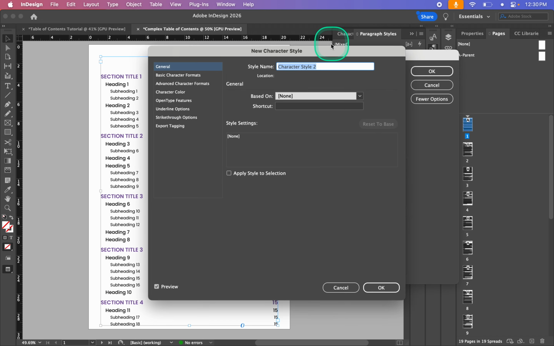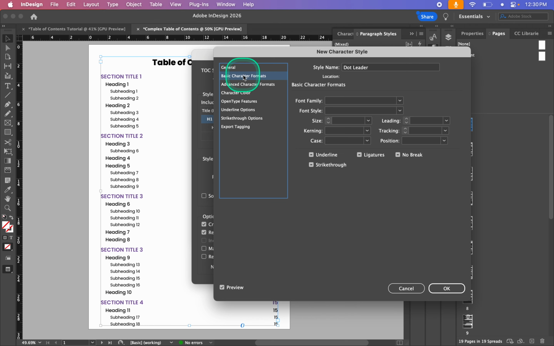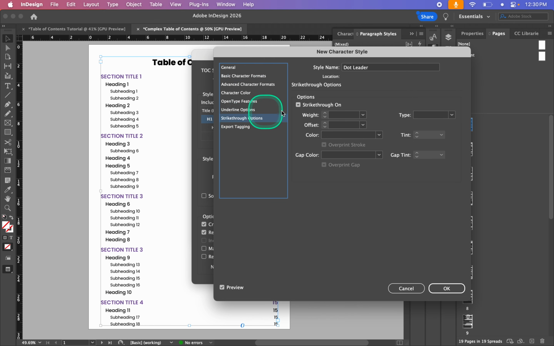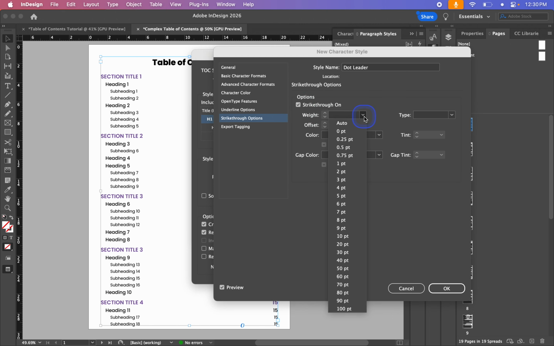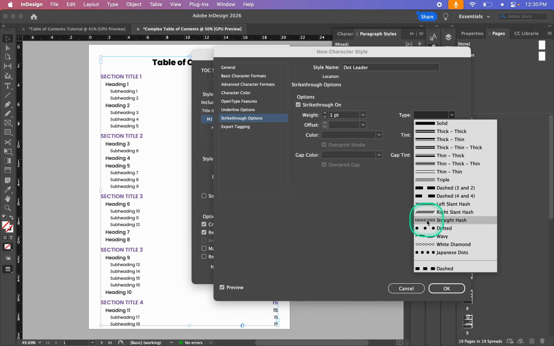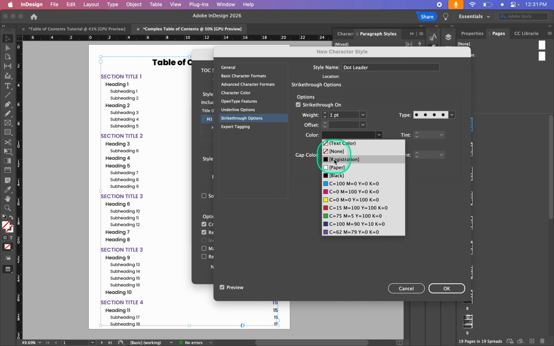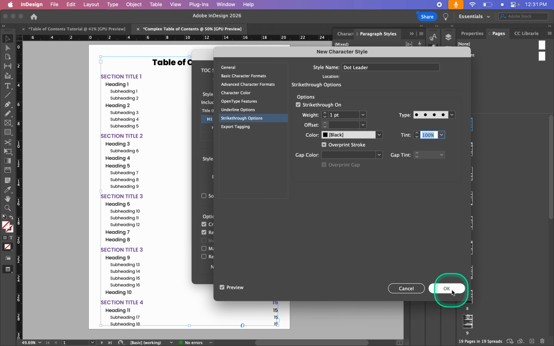I'm going to go New Character Style. We'll call this Dot Leader. And I will do a strike through. You can also do it with an underline and then add a baseline shift to that. Weight, we'll put it at 1 point. Type, we'll put it at dots. This is going to be all the way through the middle of the text. Underline is going to be along the bottom, so that will be just visually similar to that dot leader that we did. Color, we'll do black, and then we'll click OK.